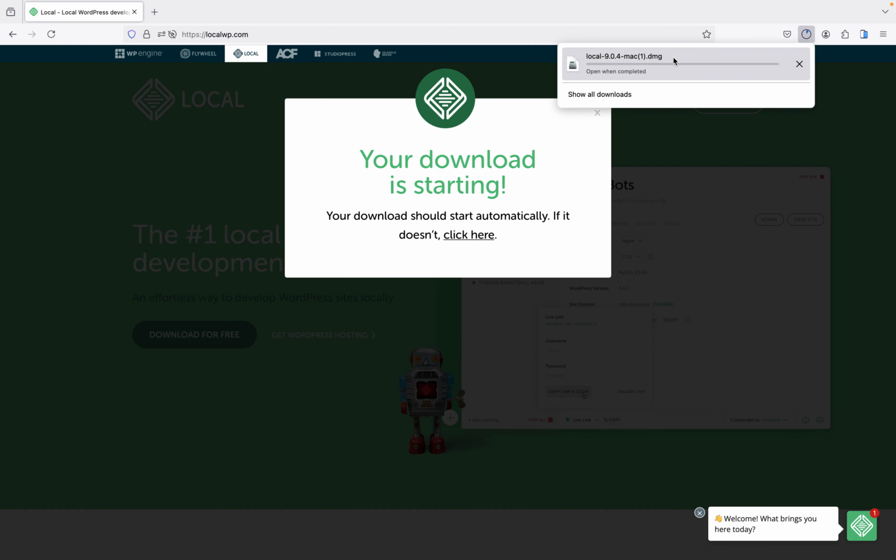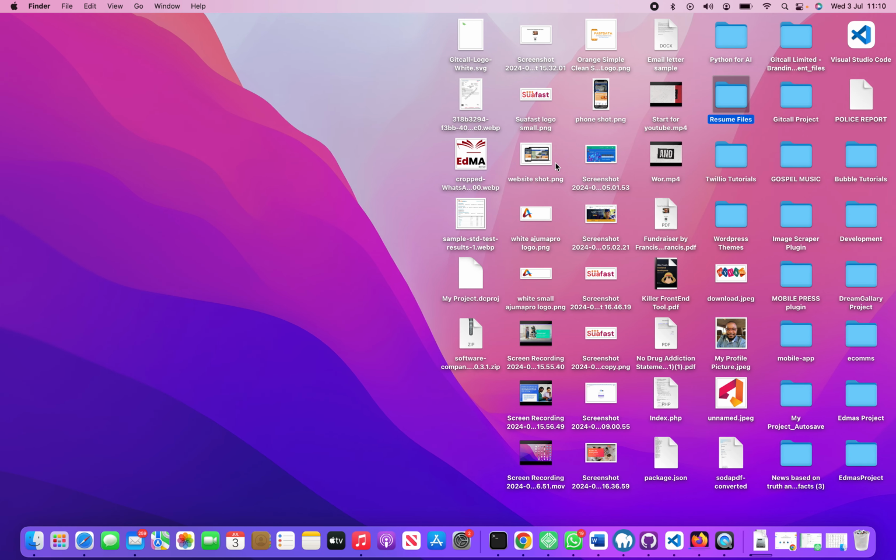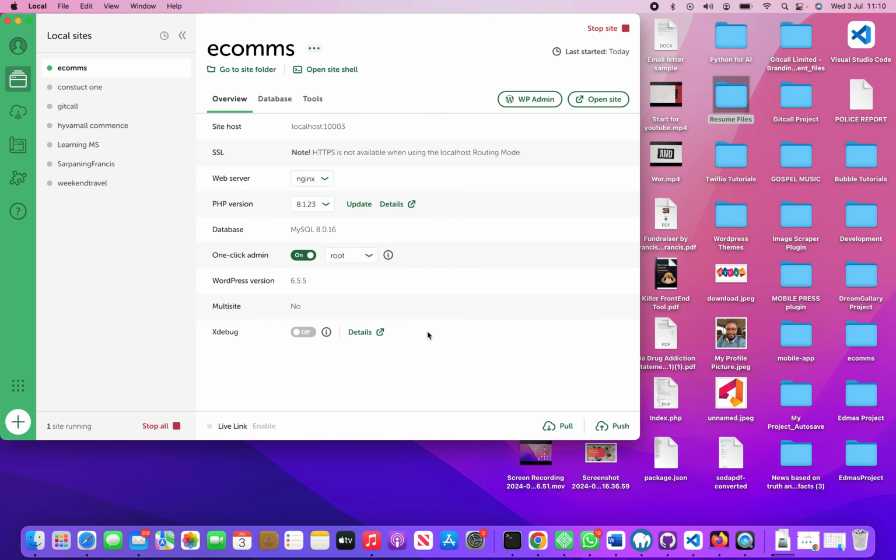You can see from here that it is downloading the Local WP platform, and the installation is very simple and quick to work with. I've already downloaded and installed this, so I don't have to go through the installation process. After installation, this is the platform you're going to get. You can see that these are the websites I'm working on at the moment, and these are all what you can get when you get Local. Let me take you through all the different elements here one by one.